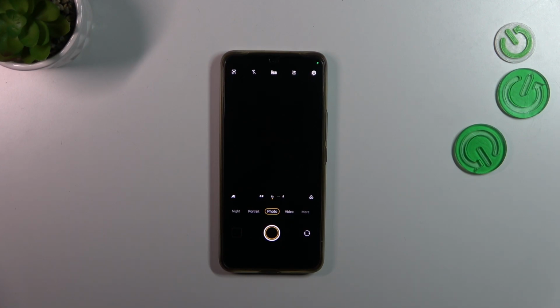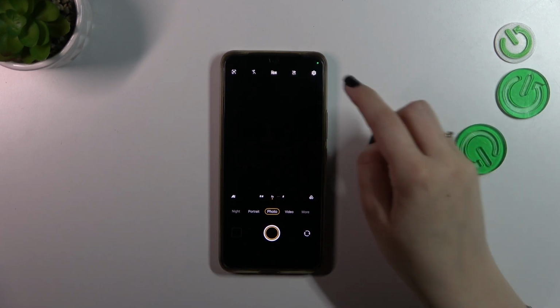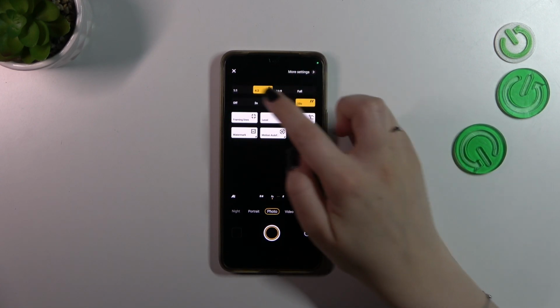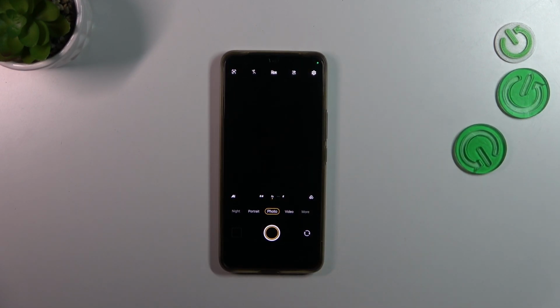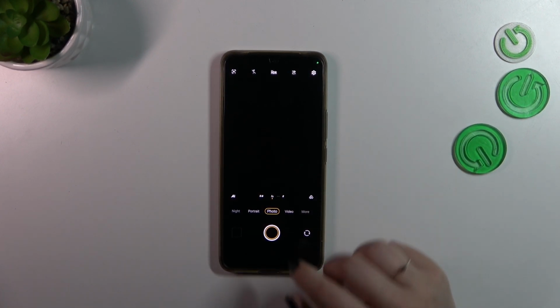Alright, of course, if you want to, you can turn it off whenever you want to. Basically, just go to the settings and tap on off, and from now on your device will basically take photos right after touching the shutter button. I know you cannot see anything, but trust me.